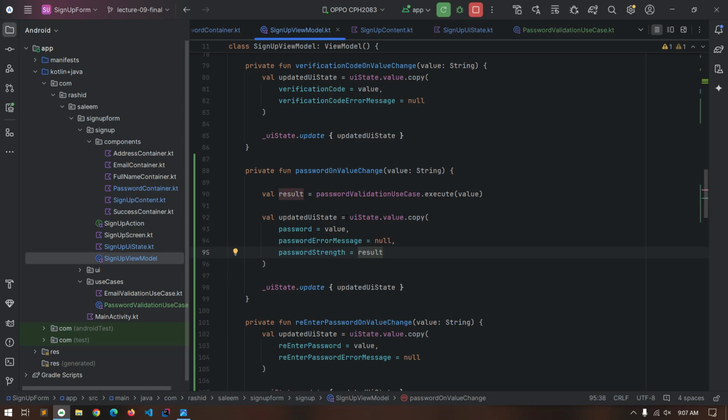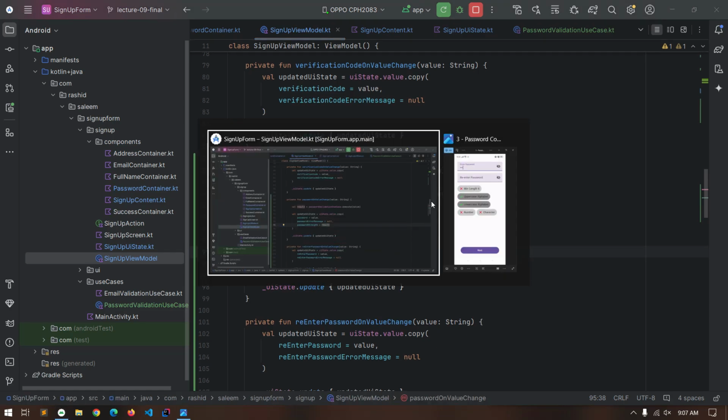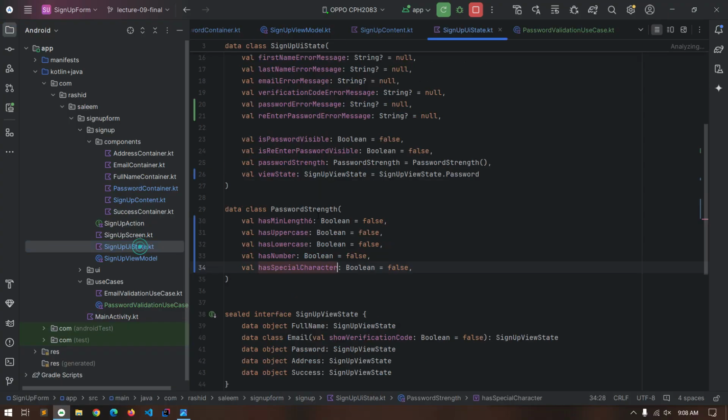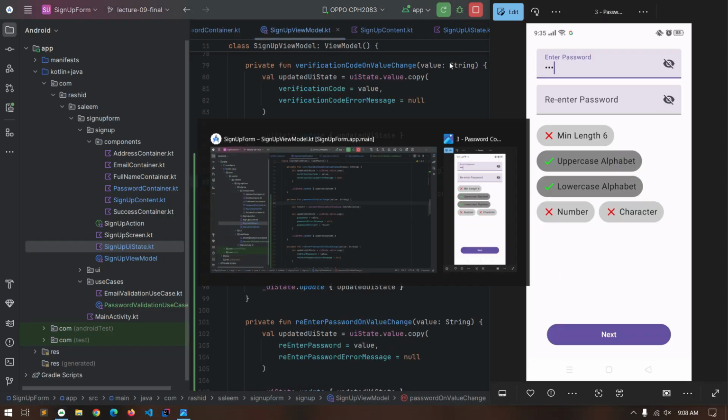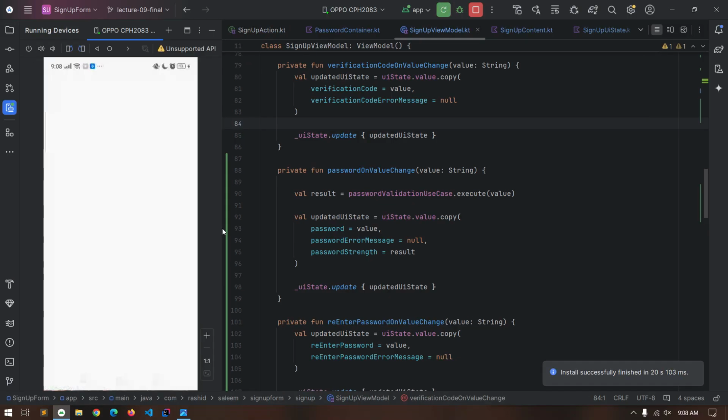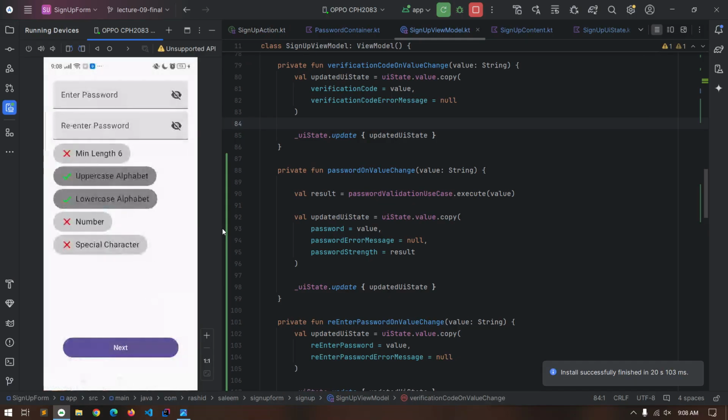and initially when we land on the screen, all these will be red cross, because the text field is initially empty. So for that we go to our sign up UI state, and false, false. Actually it's already by default false. So let's run the app and verify this password indicator reflection on UI. Okay, so our app is up and running.